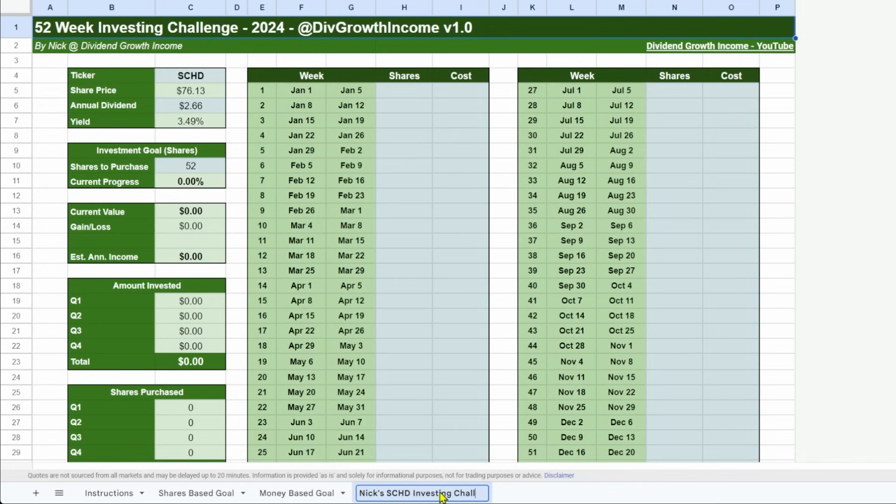Boom. So the idea on this page is we only want to edit cells that are in this light blue shade. So you can enter the ticker here that you want here in cell C4. I have SCHD here already. And this will populate in the share price. As for the annual dividend, this is one more part that you're going to want to add in and keep tabs on throughout the year. Over the last 12 months, SCHD has paid out $2.66, and each quarter this amount changes.